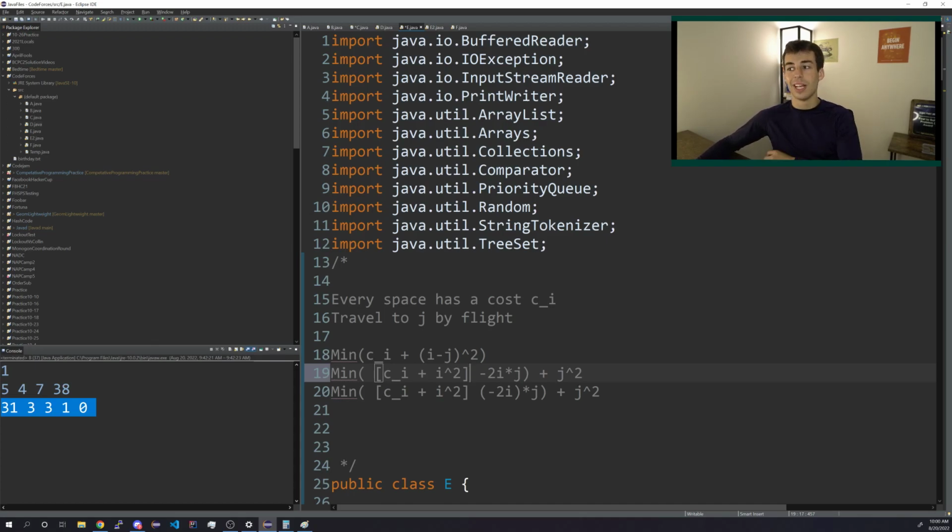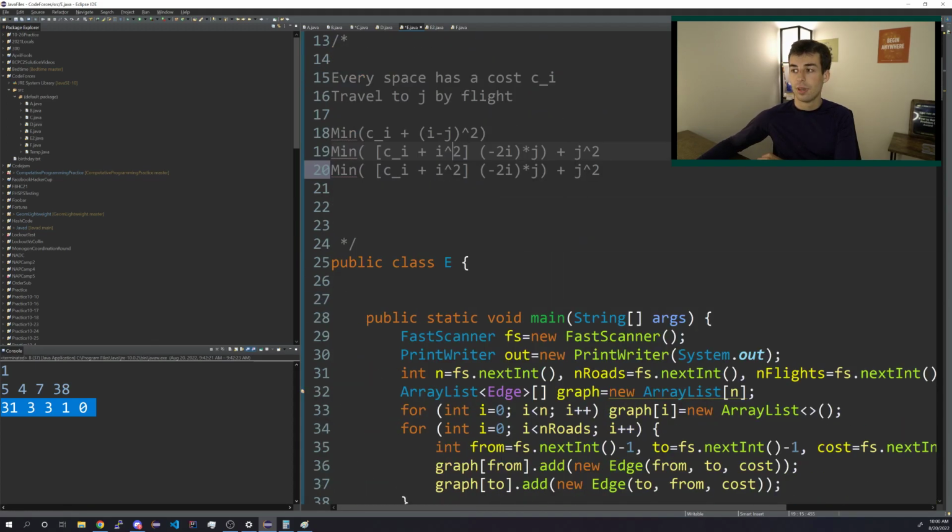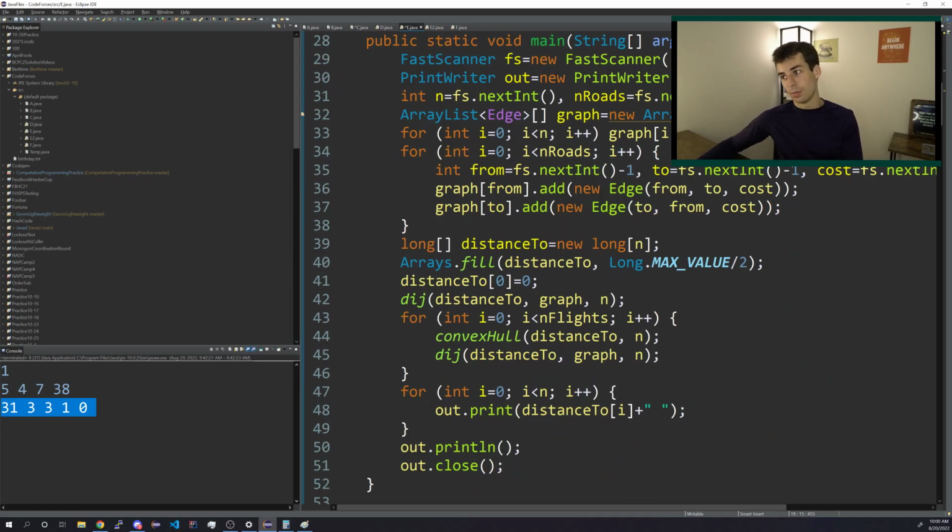And now we have a form of a line. We have a line, we want to find the lowest line where you have mx plus b. The m part is minus 2i, the x is just j, and then the b is this. So we want to find the minimum thing here. We'll query the minimum one. And that's where convex hull comes from.